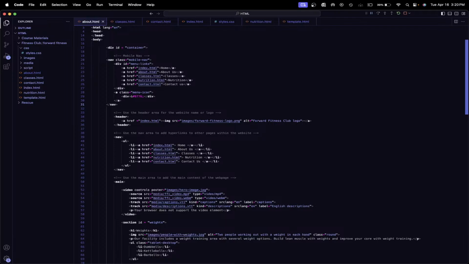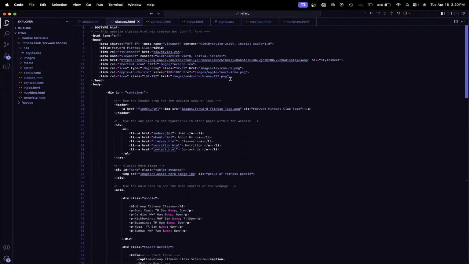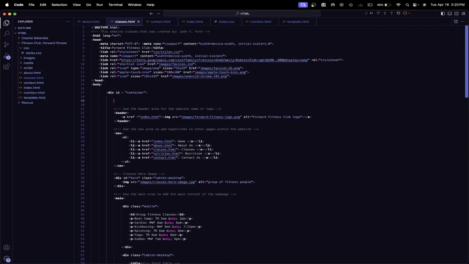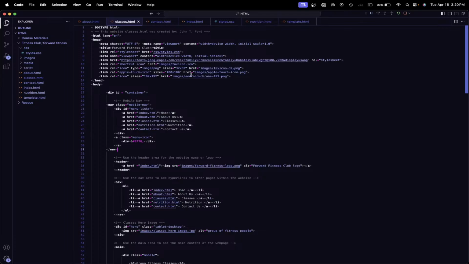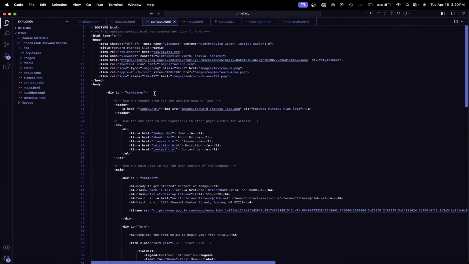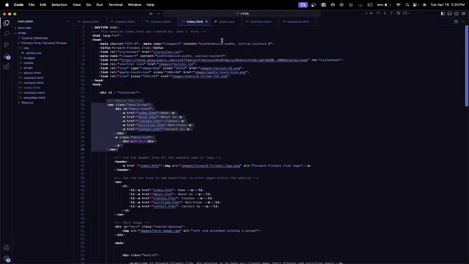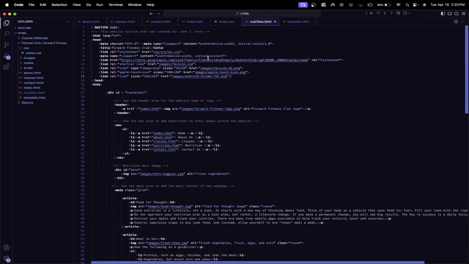Okay, so now we have to do that for the classes, do it for the nutrition, do it for contact, pretty much do it for all of them. So we'll go to classes, we'll go to line 17. Contact. Index is done. Nutrition.